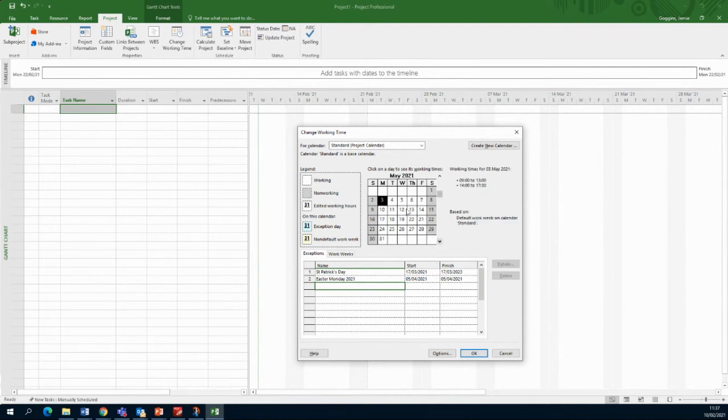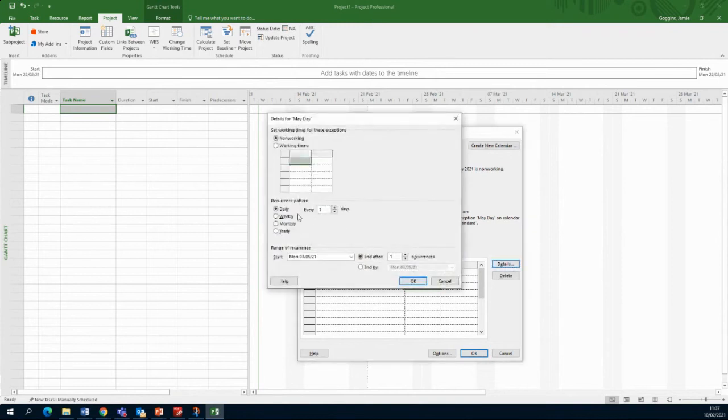Okay, so May is easier. We get May Day off. May Day is always the first Monday in May. Because I've highlighted there, it's the first Monday in May, the 3rd of May. Again, I go into details here, and I'm going to make this happen every year. And it's not going to happen on the 3rd of May, it's going to happen on the first Monday of May.